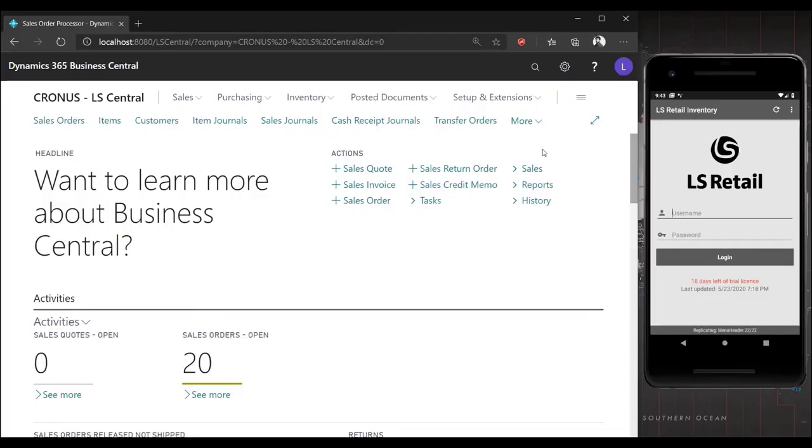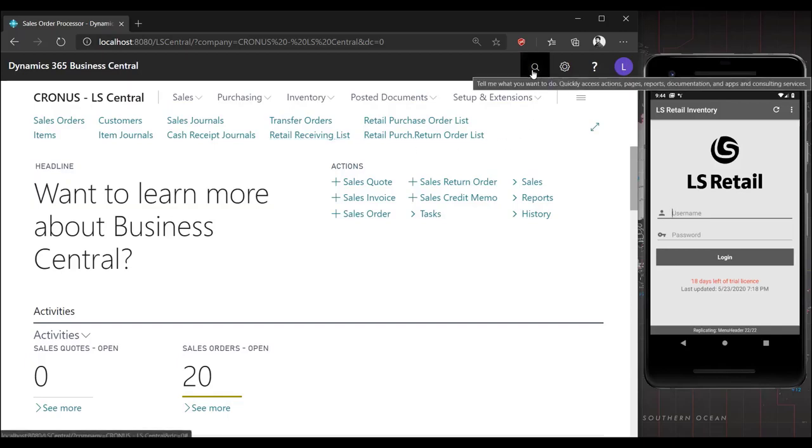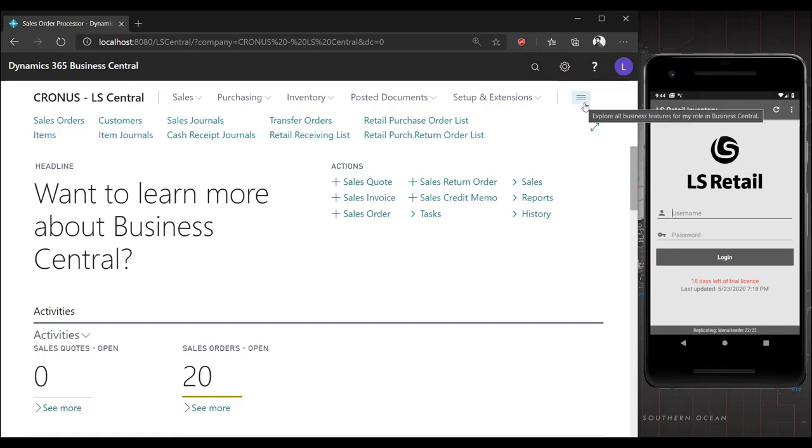In this example, I'm going to create a retail purchase order and complete it with a retail receiving document. In my view, I already bookmarked my retail purchase order and my retail receiving list. Alternatively, you could always search from the search icon or click on the menu button.